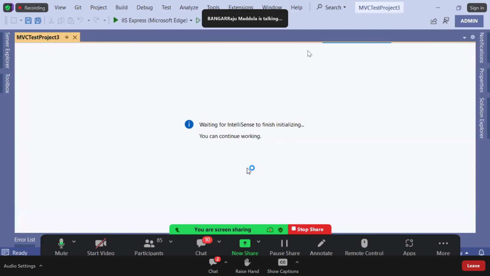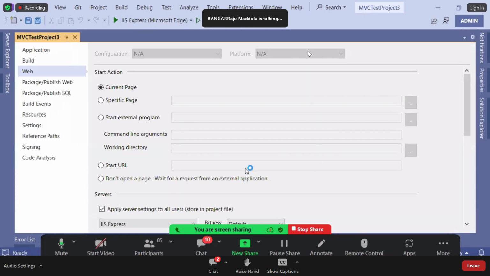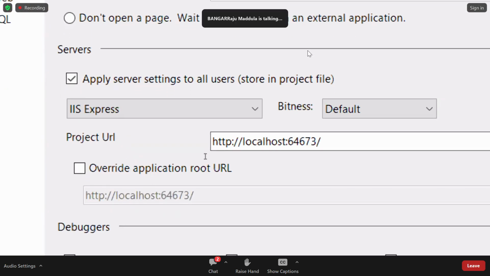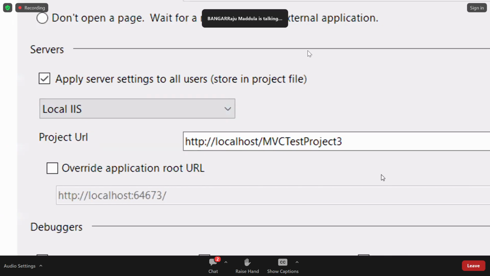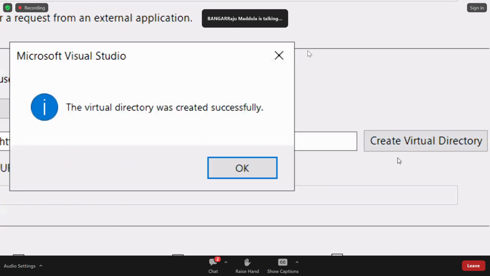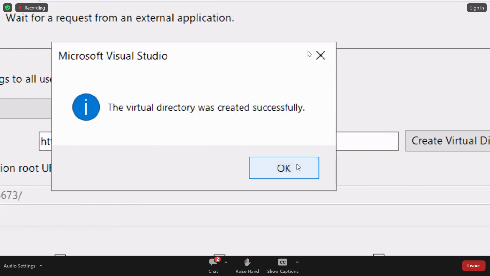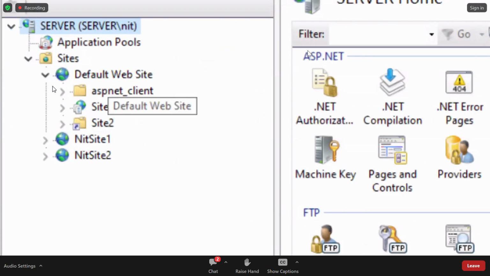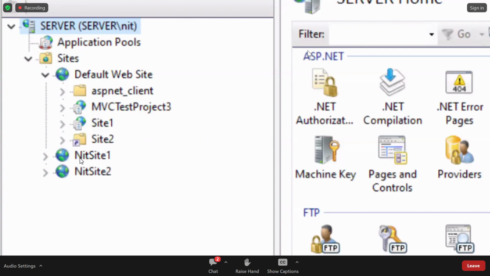Directly go to the project property window. Still it is IIS Express, okay? Let me change, see this, IIS Express. Let me change it. Create virtual directory. Successful. Check. Virtual directory application. That only says application. The icons difference I showed you already. It creates your application, not a virtual directory.